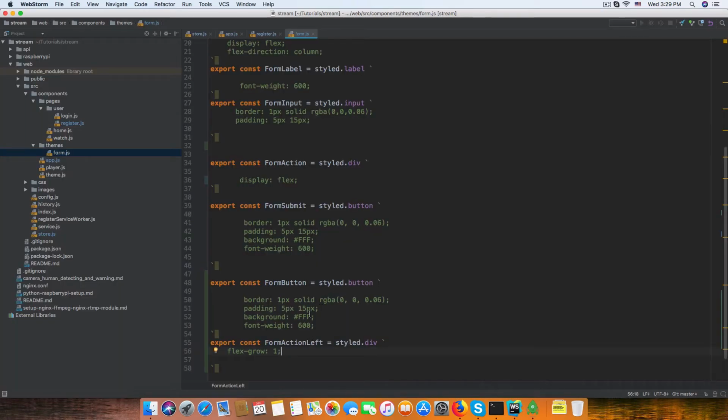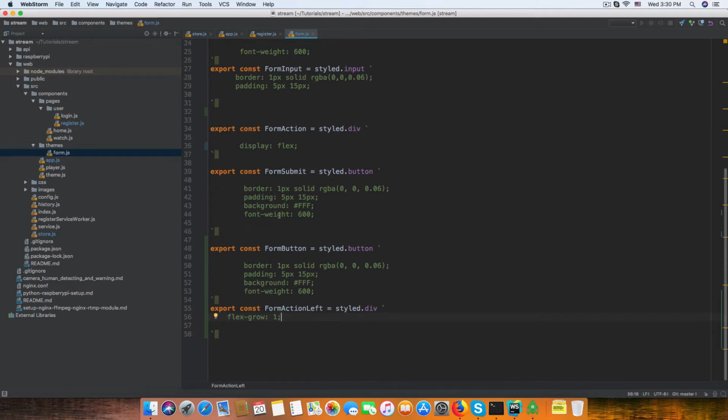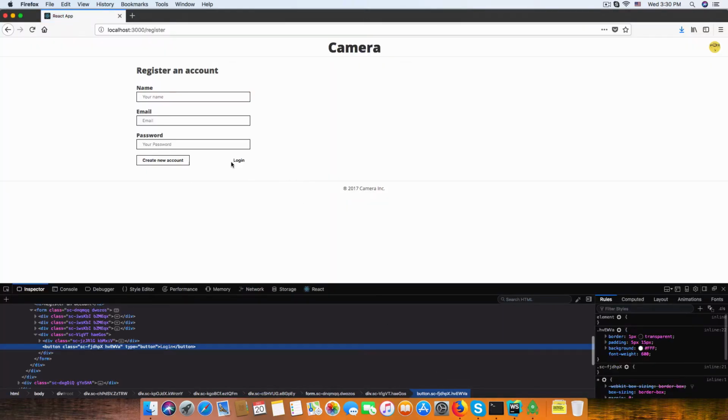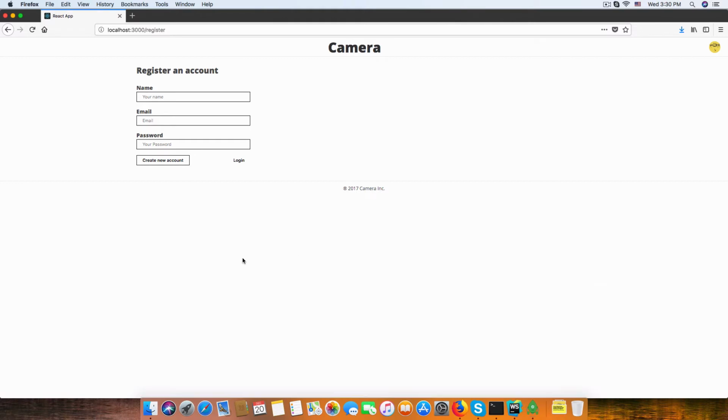Okay, I think that should be good. Form button and form action, form button, form submit, and border bottom 1 pixel transparent. Right, so we don't see any border. I like that. And when we click on the login button, I want to redirect the page to login.